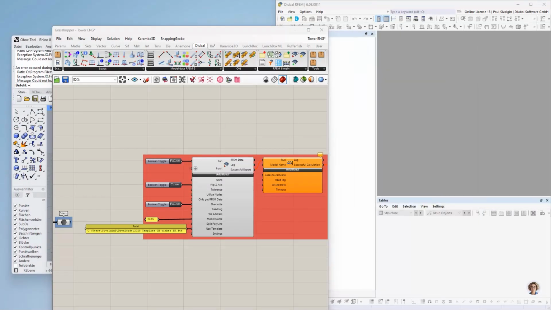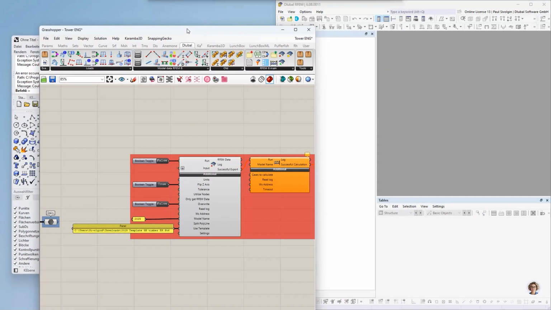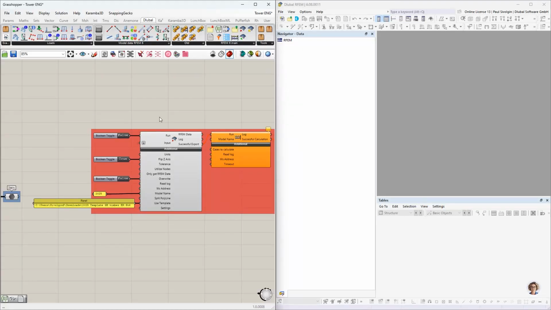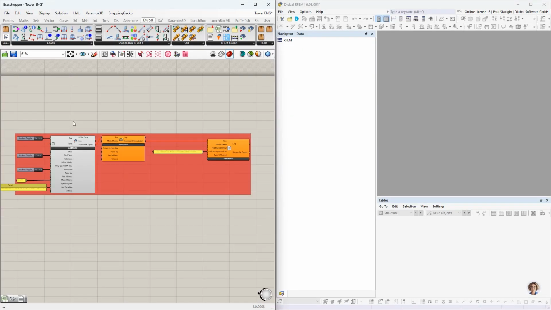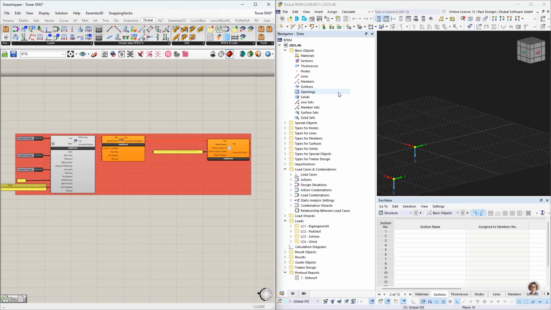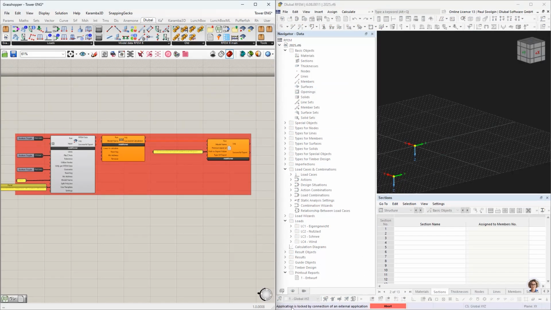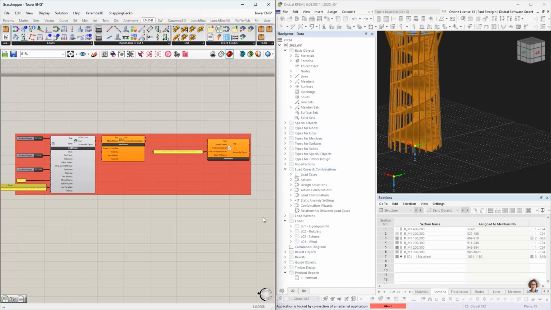Let me make it half screen. Okay, we can start the export. If we set the run boolean to true, the export will be started. Here is the connection to RFEM. It's logged the application. The template is loaded. You see already load combinations inside this file. Takes some time. Okay, the structure is there.